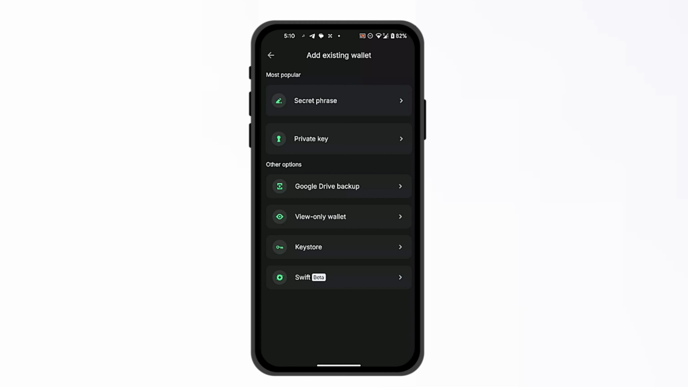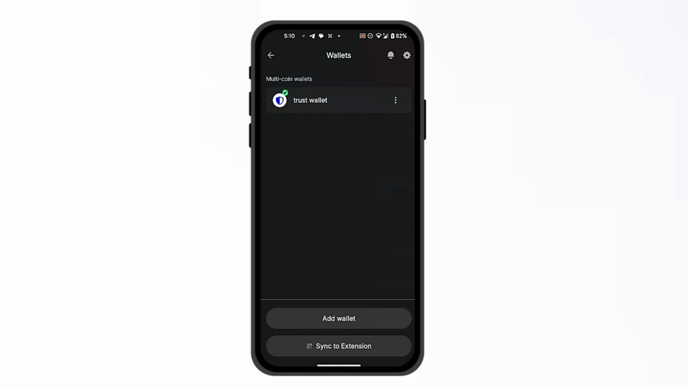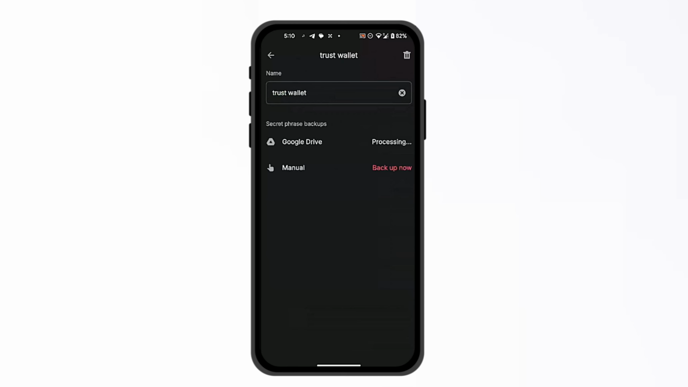And for you to double check that on any other wallet that you might have, you can just simply go back to any account and then from here click on three dots. As you can see, secret phrase backups Google Drive is active. And you can simply click on manual for any other account. So if it did that automatically, then you can have that.